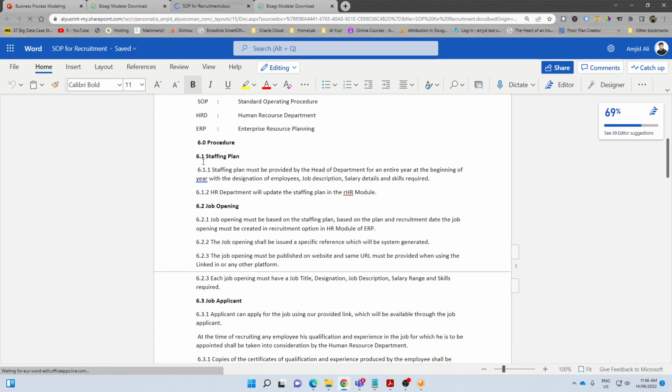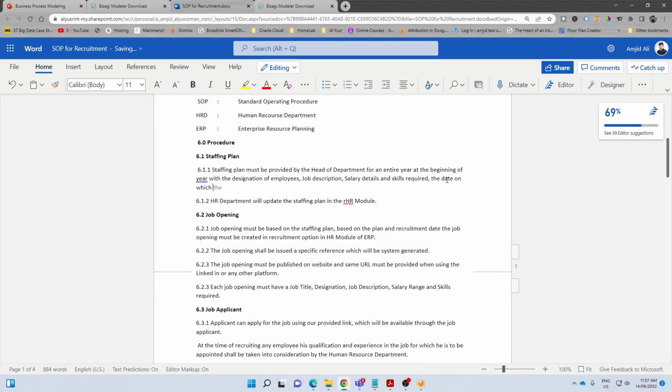Now if we see in procedure, we have mentioned the first, 6.1, is the staffing plan, and in the staffing plan you can mention the details, what is the staffing plan and who will do that. As I mentioned, the staffing plan must be provided by the head of department for an entire year at the beginning of the year, with the designation of employee, job description, salary details, and skills required. And of course maybe the date on which. Based on this, the HR department will update the staffing plan in the HR module.